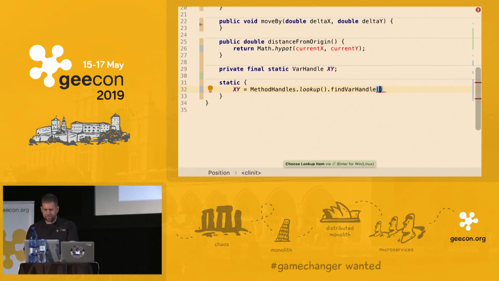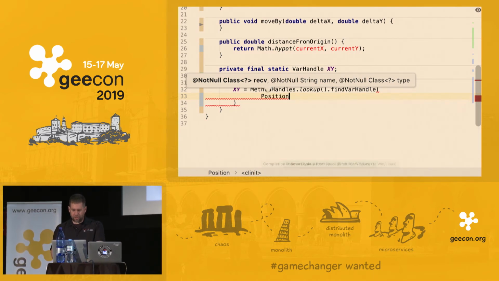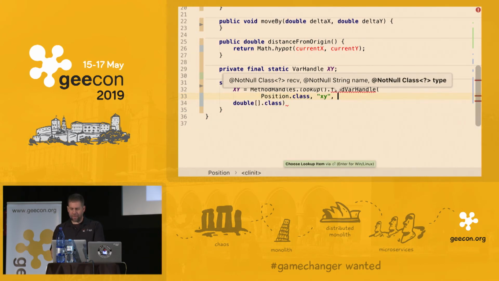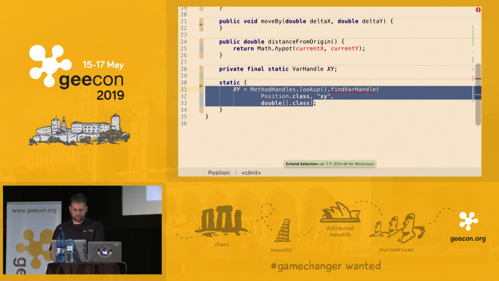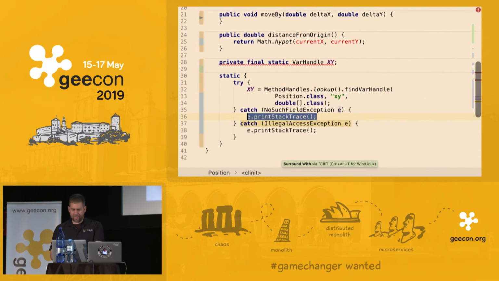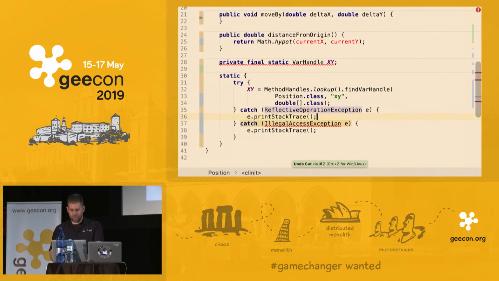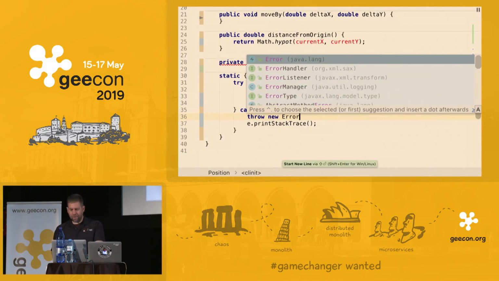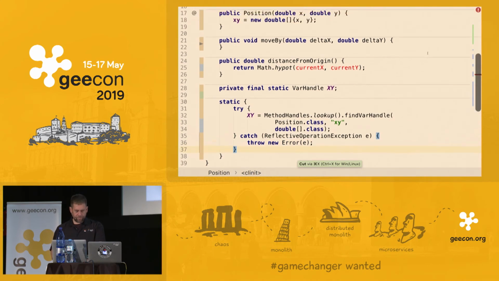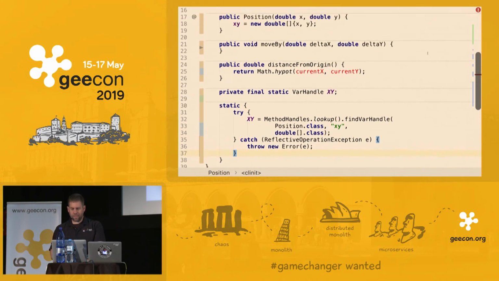So I find the VarHandle with the name, with the class on which I need to find it, which is going to be Position.class. The name is going to be xy, and the type is going to be double array.class. Now, what this does is it's going to possibly throw an exception. So we're going to say try catch, and both of these exceptions are ReflectiveOperationExceptions. And if we get those, we simply say throw new Error of e. That's it. So that's what gives me the VarHandle, the standard way of doing it.